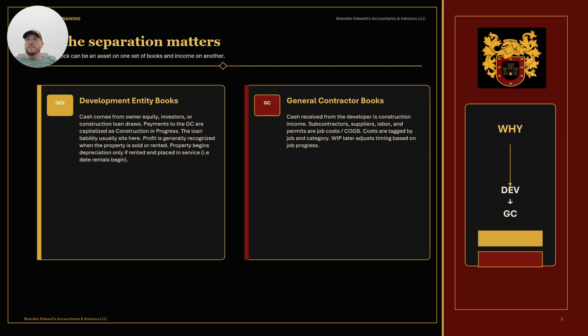All right, so the developer entity books. Cash comes from owner equity, investors, or construction loan draws. Payments to the GC are capitalized as construction in progress. The loan liability usually sits here. Profit is generally recognized when the property is sold or rented. Property begins depreciation only if rented and placed in service, i.e., the date rentals begin.